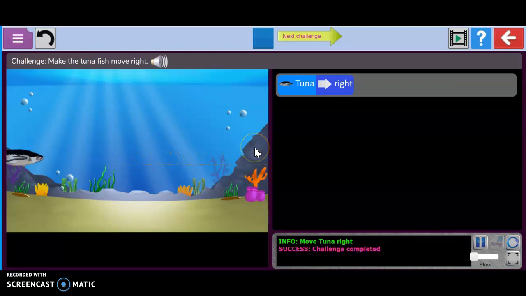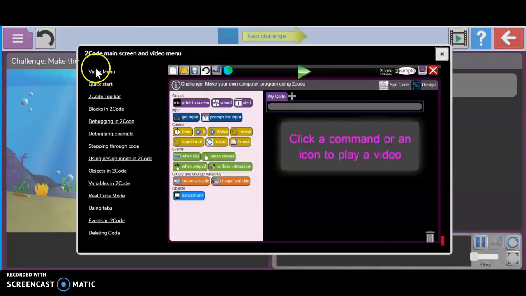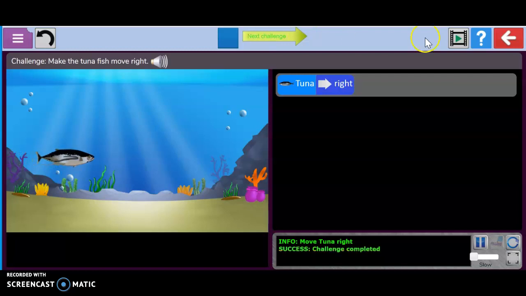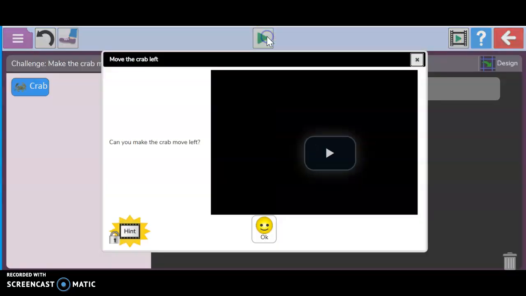If you ever get stuck in Purple Mash with coding, you can see here is a green play button next to the question mark. And when you click that, there are loads of things that a man will easily explain to you as well. Now, I am trying to explain it as simply as possible. But if you ever get stuck again in your coding, you can always just click on this video button and a man will tell you how things work and what to do. So let's go to our next challenge.